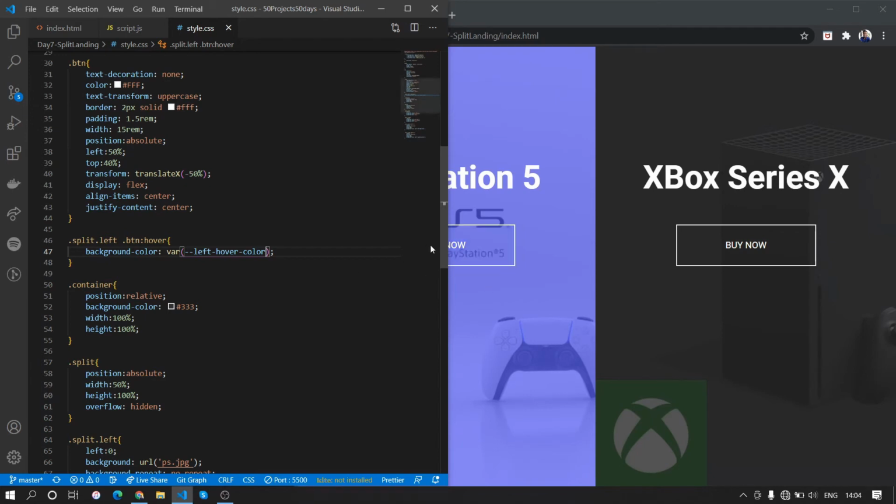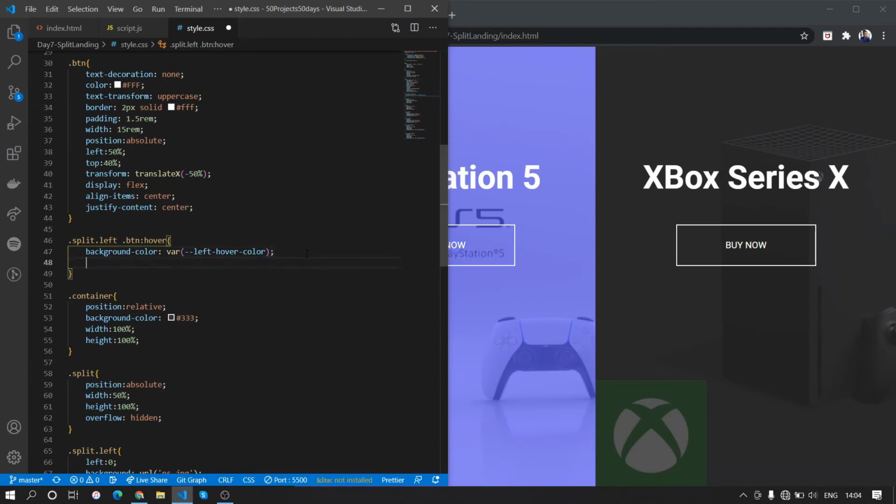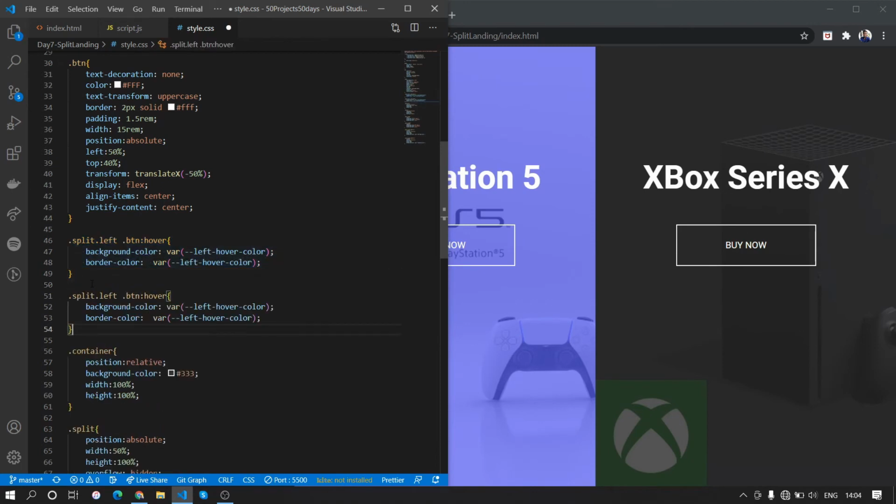We also want to set the border color as well, so we'll do border color and set the same value. Okay, so now the hover is taken properly, and we will copy paste the same thing for the right button as well, and we'll change the color from left hover color to right hover color.